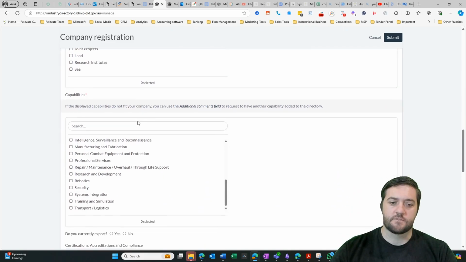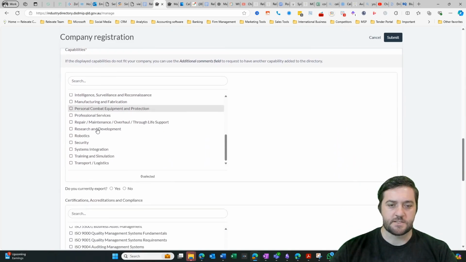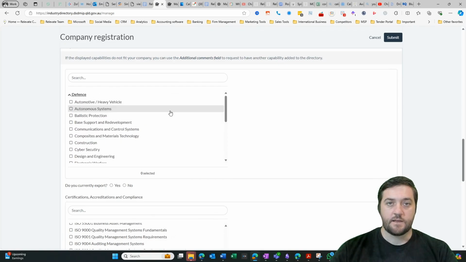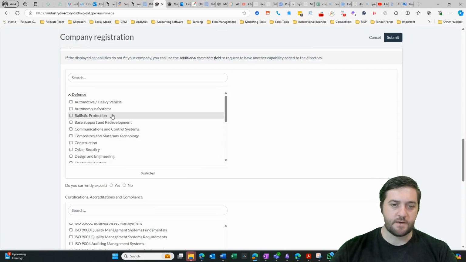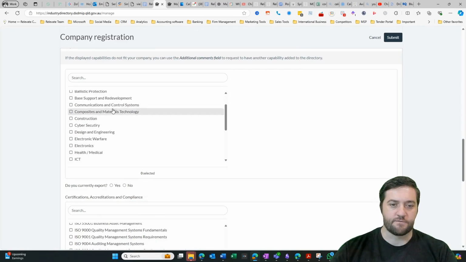And then also you've got the capabilities area. So these are the major capabilities. Now, if you don't see one on the list, you can use the additional comments field to request an additional capability be added to the directory. Ideally, government do have these structured capabilities, and they ideally want you to use those. So try to fit within that.